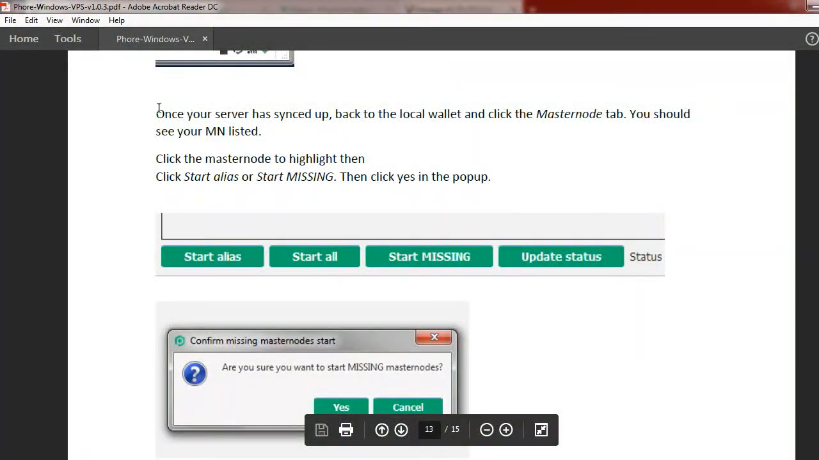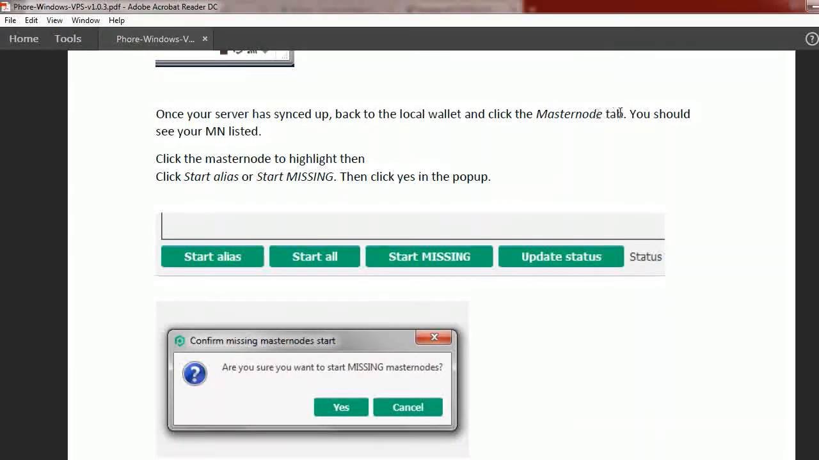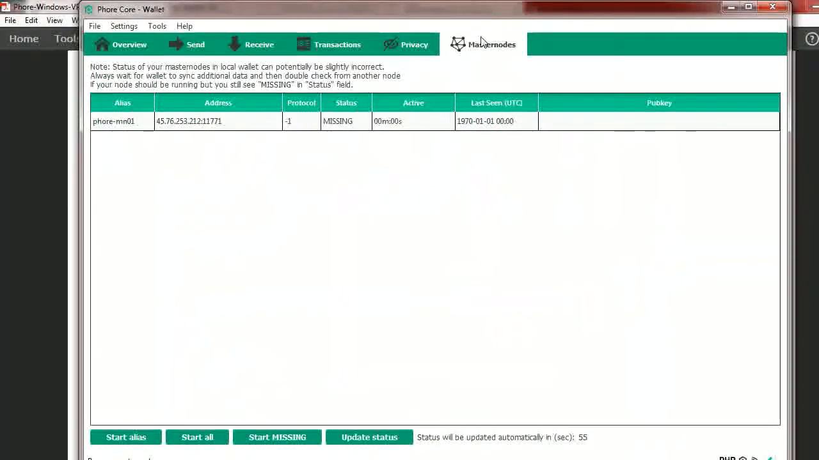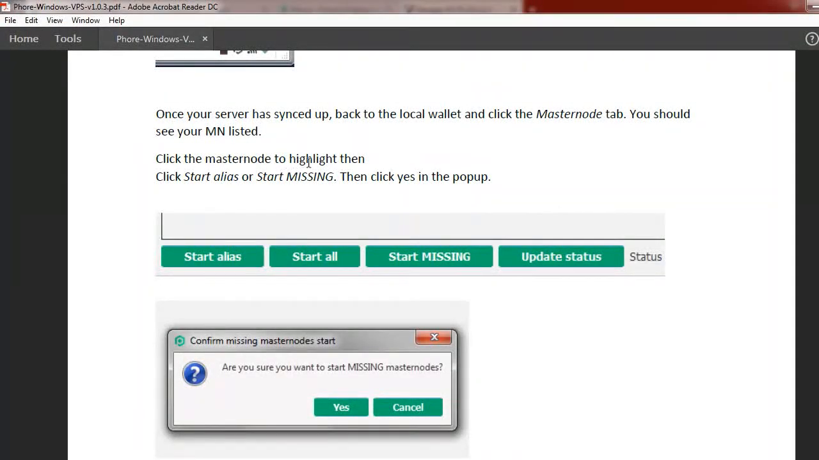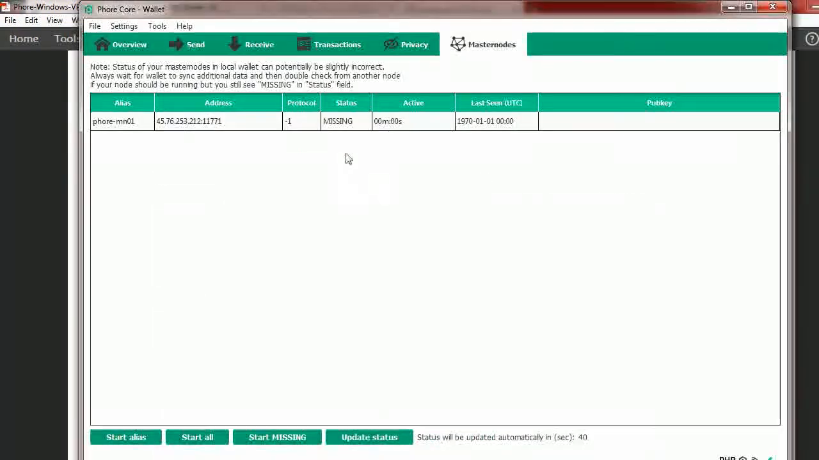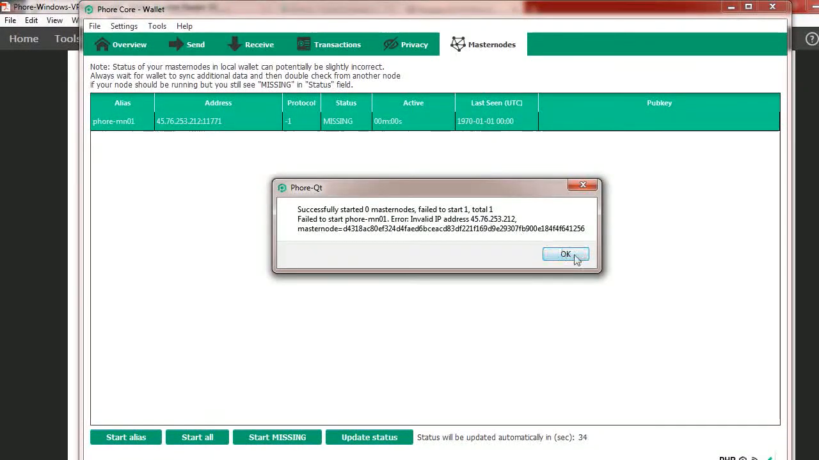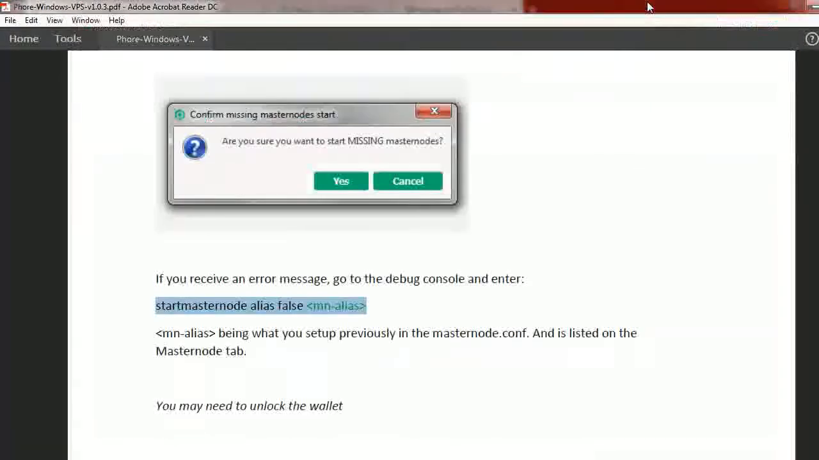Alright. It says once your server has synced up, go back to the local wallet, click the Masternode tab. You should see your MN listed. If I go back here, click Masternode, there's my Masternode. Now, click the Masternode to highlight, then click Start Alias or Start Missing, and click Yes in the pop-up. Go here, click this, Start Missing, and failed to start.